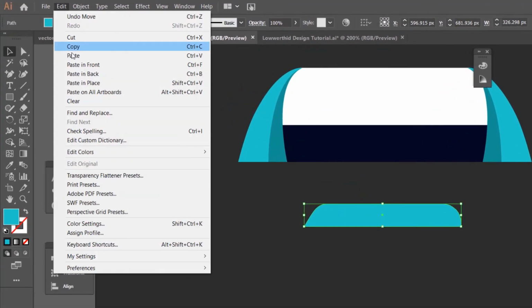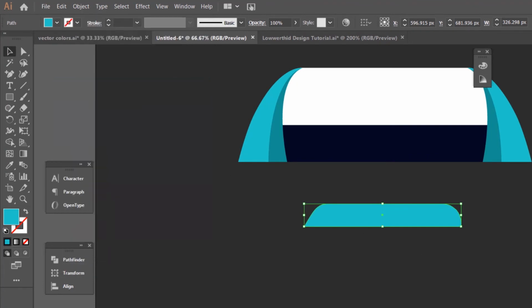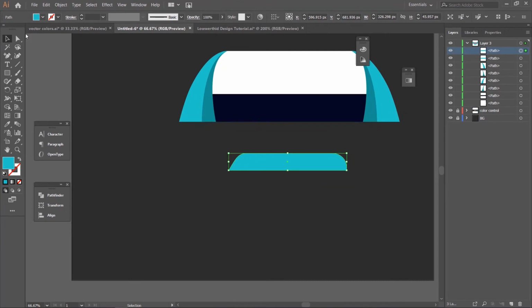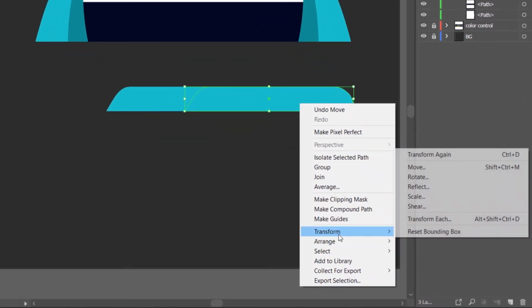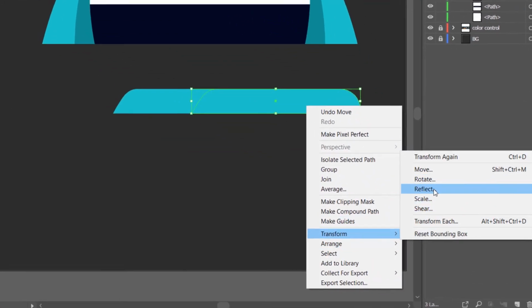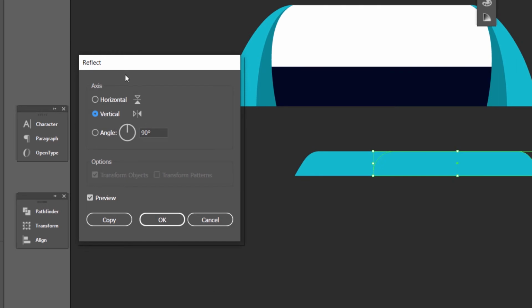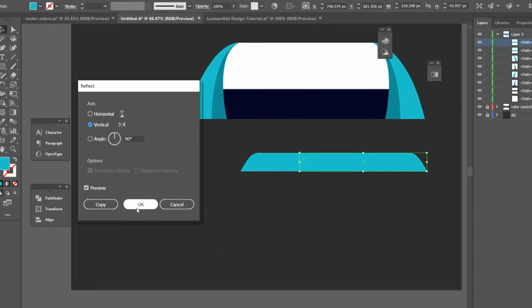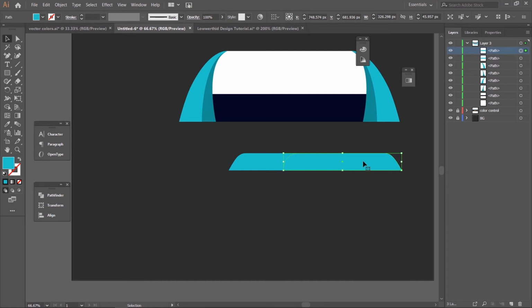I'll go to edit, copy, edit, and I'm going to paste in place. After pasting in place, I'll select the new duplicated shape. Then I'm going to click and drag while holding shift. I'm going to right click, then transform, then reflect, and I'll make sure all the parameters we have been using since are there. Then I'll click on OK. So I can now bring it back in, still holding my shift.